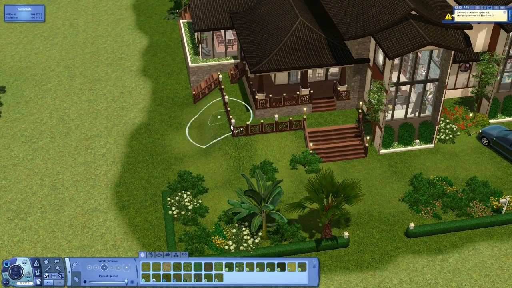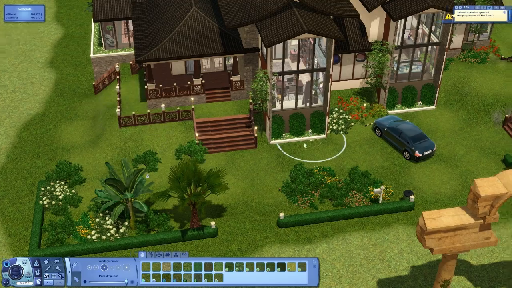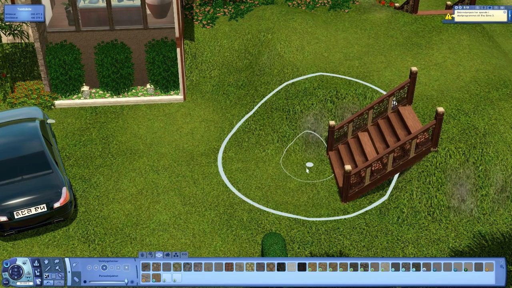Click and click and click, but I'm not going to do that because that's going to take a while, if you know what I mean. So yeah, as you can see here, we're going to take some rocks. We are going to talk about rocks right now.